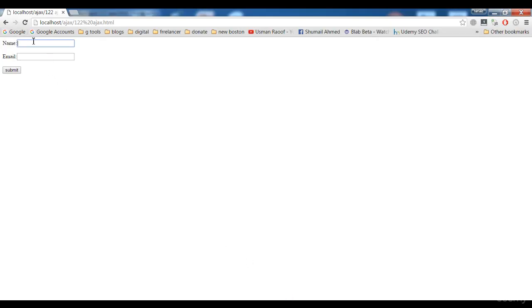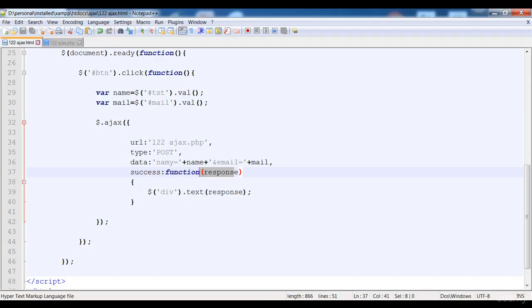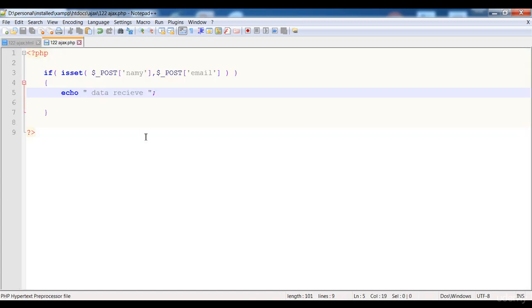So now refresh it, and if I type Fahad and fahad@gmail.com and submit, the data is received. In this way you can send the values, you can send the data. And now I'm going to print the data.